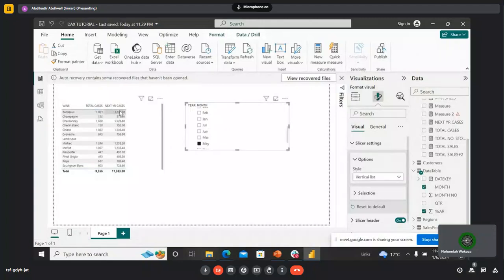If I check for that, yes, I won't have the right answer. So what I want is a filter that will only change, for example, if I'm looking for next year or maybe total cases in 2021, only total cases and not the other measure that is in the same visual. And the best way to do that is using the CALCULATE function. That's the reason why we say the CALCULATE function is very important.